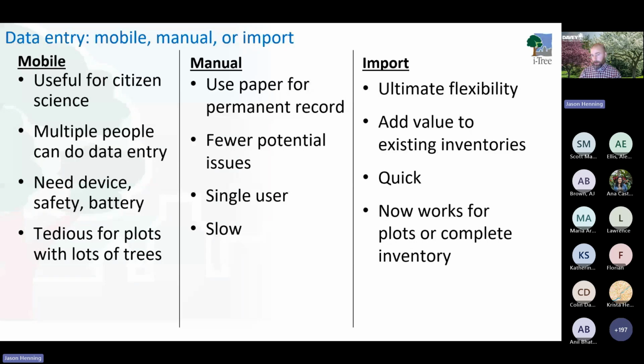So you could collect data on paper, but then generate that mobile data collection link and send it around to a bunch of different people to do data entry. So there are some ways to kind of finesse the systems there to get all your data into iTree Eco.